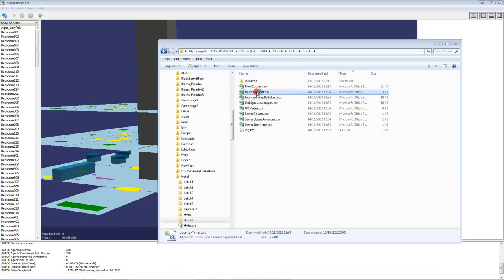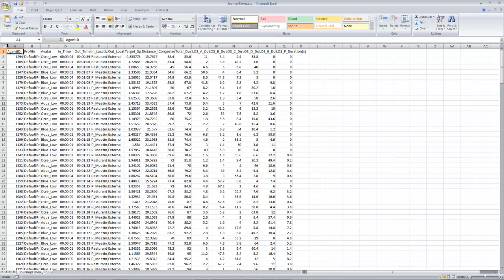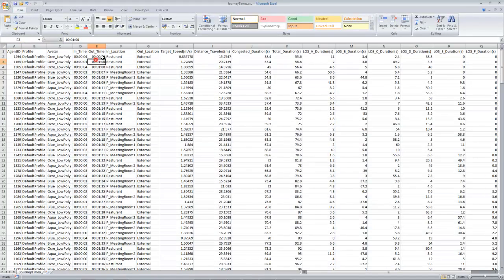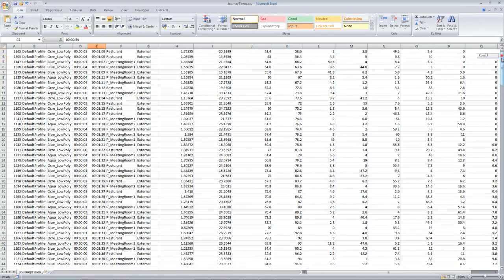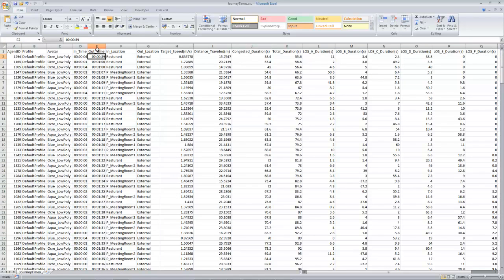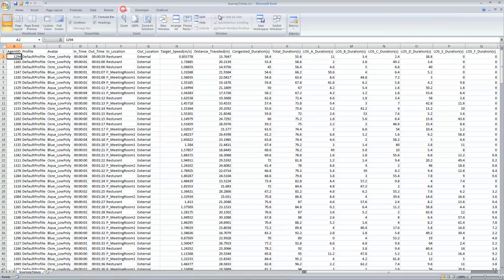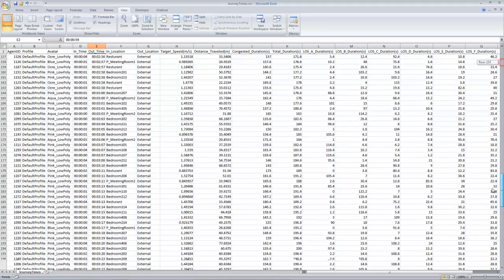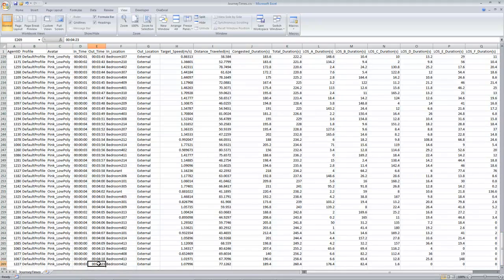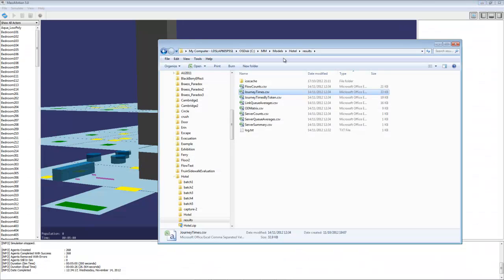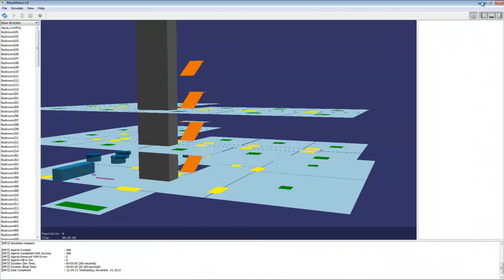So you can then get things like journey times, and obviously escape times is the crucial thing for an escape model. Let me just freeze that pane and see the last one out: 4 minutes 23 seconds to remove themselves from the building. Right, so that's the numerical results.